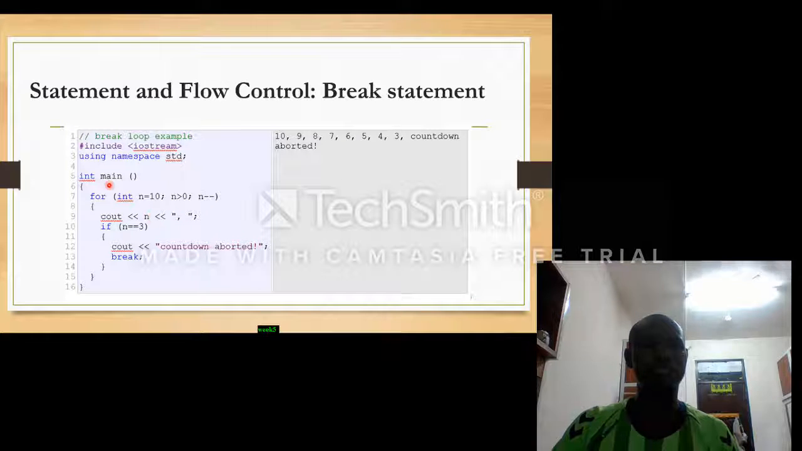If you look at the program, we have int main, for int n equal to 10, n greater than 0, n minus minus. It will be printing from 10 up to 1, just like we did before. But here, because we are introducing break, you look at it, we're having a condition here. If n equal to 3, cout countdown aborted, then break. So as long as it reaches 3, that's why in the output here, you just print countdown aborted, and all the remaining numbers are now skipped. Okay, that's why you cannot see 2, you cannot see 1.